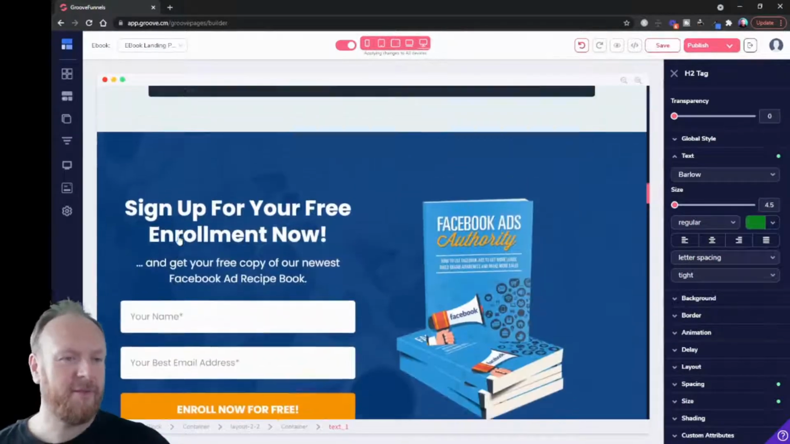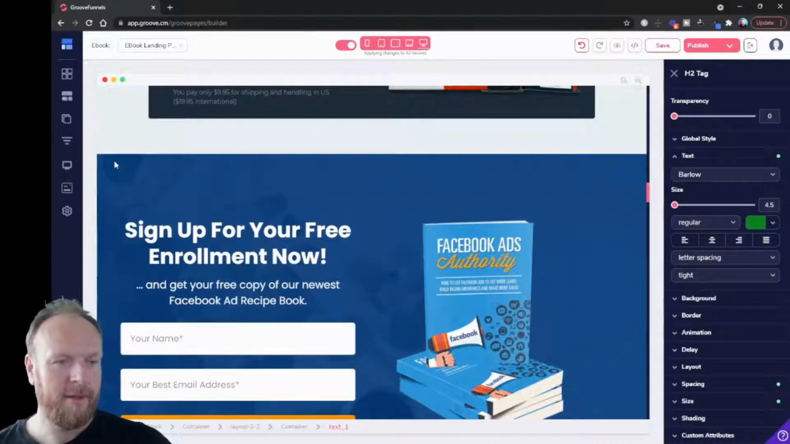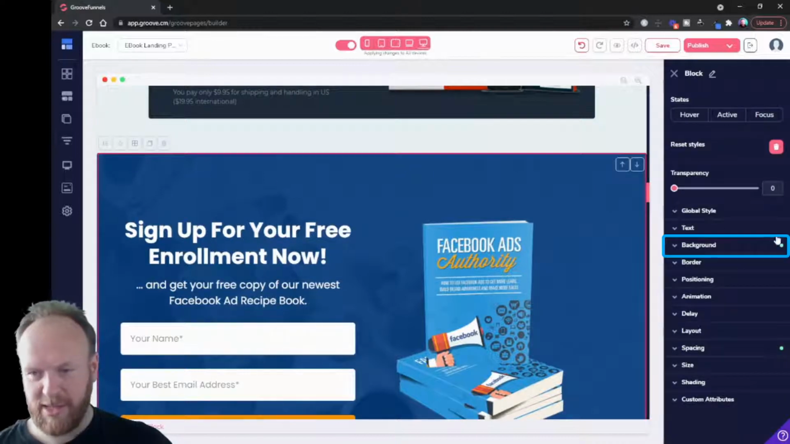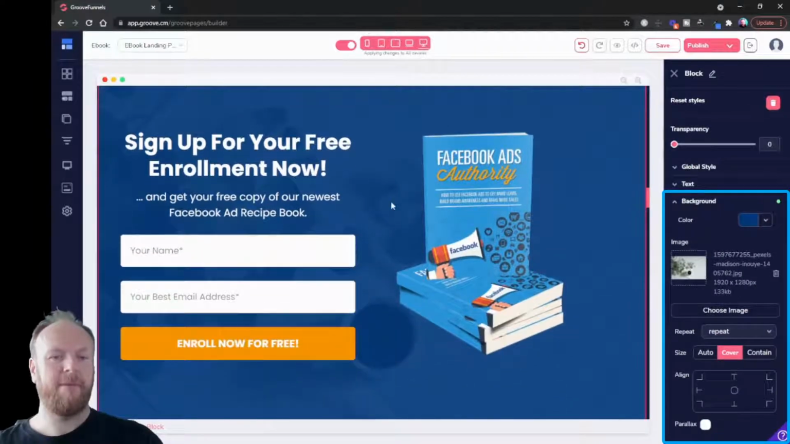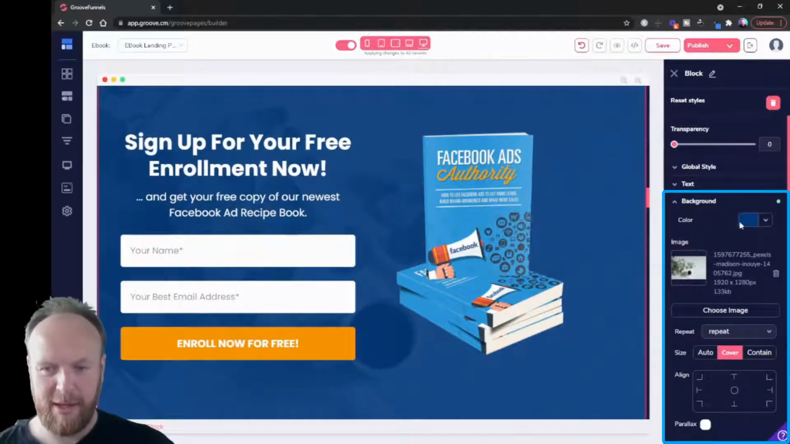Okay, the next one up is background. Now if I click on this block here that's got a background applied to it, you'll see I've got this little green dot, so it's got a background to it. You'll see it's an image of a coffee cup. You can just see it through there, and it's got a color of blue.